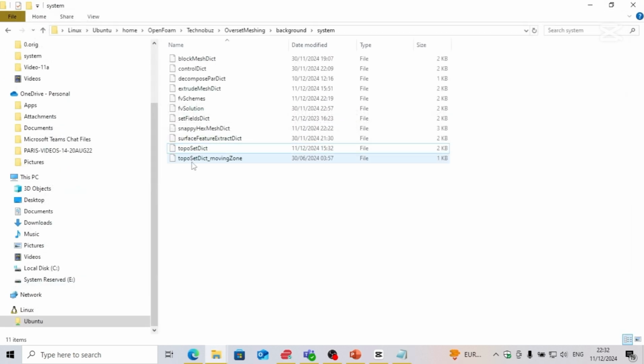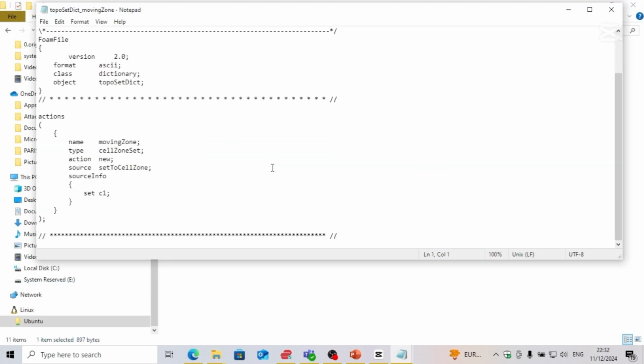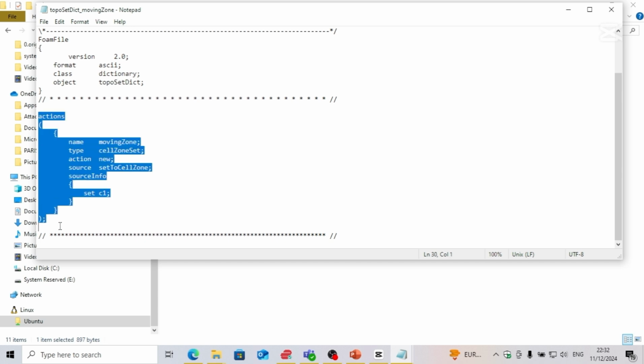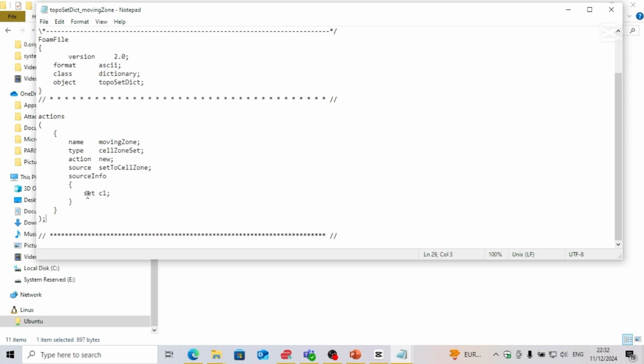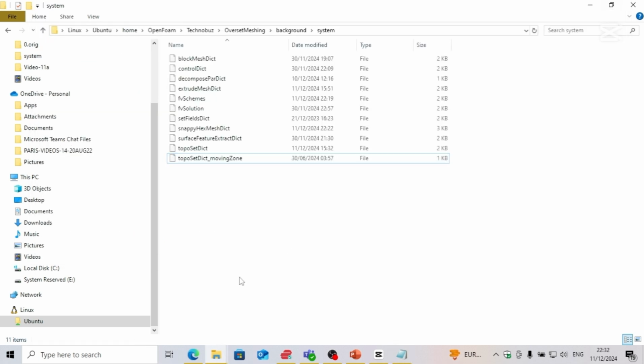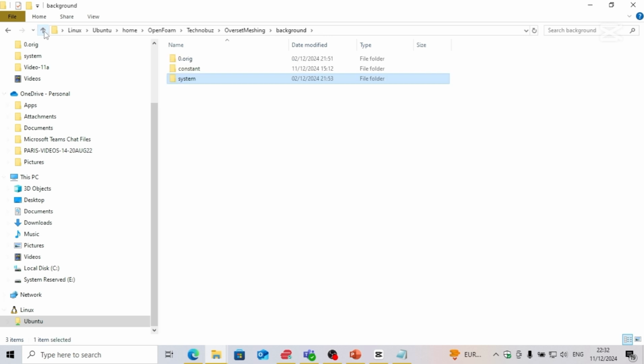Now the topoSetDict for the moving zone. In this file we are just giving this part and specifying the moving zone here, that is the cell set 1. So now let us go to the other folder, onBody.